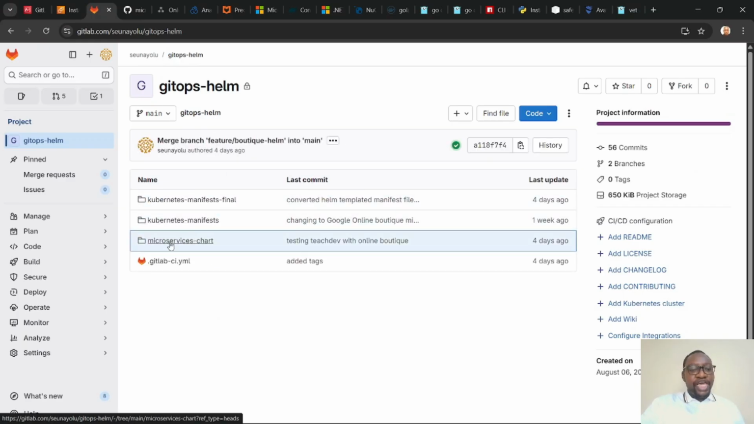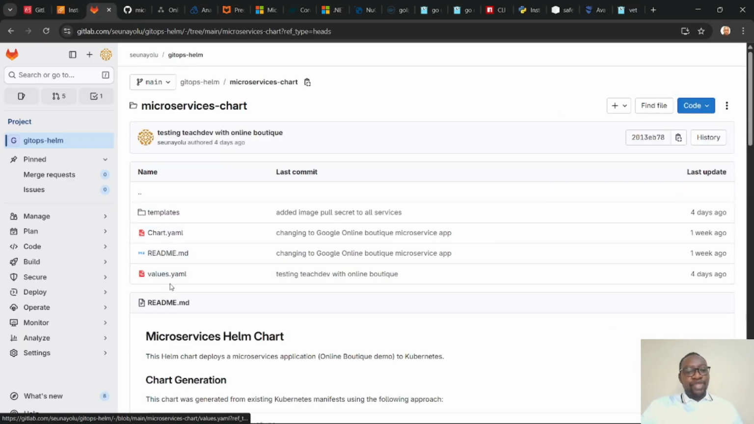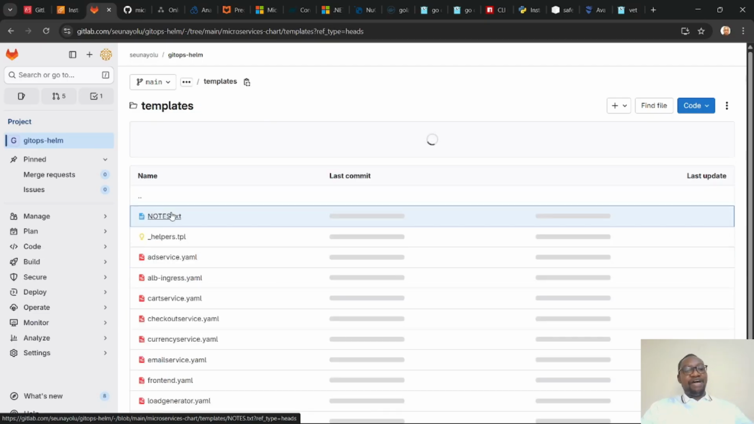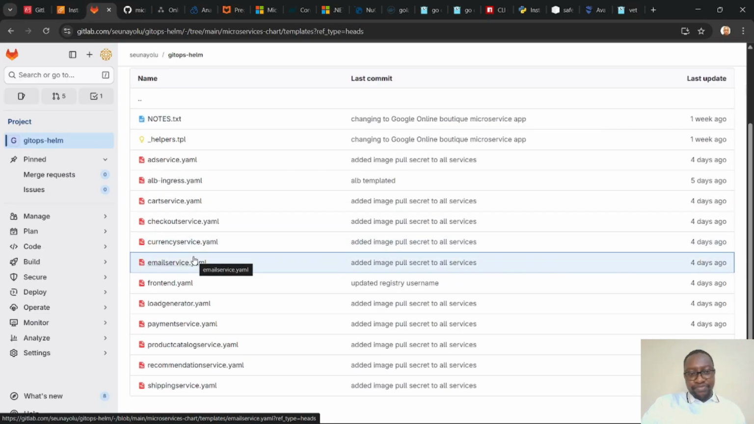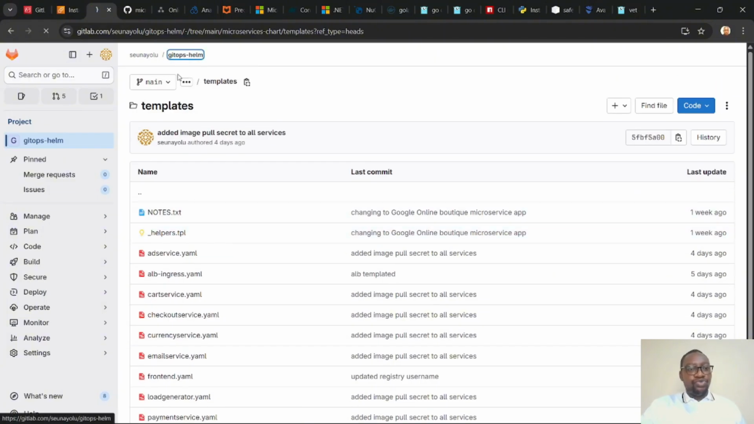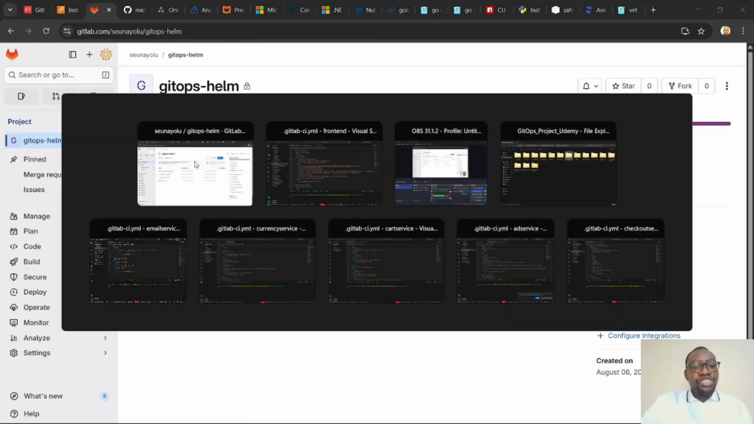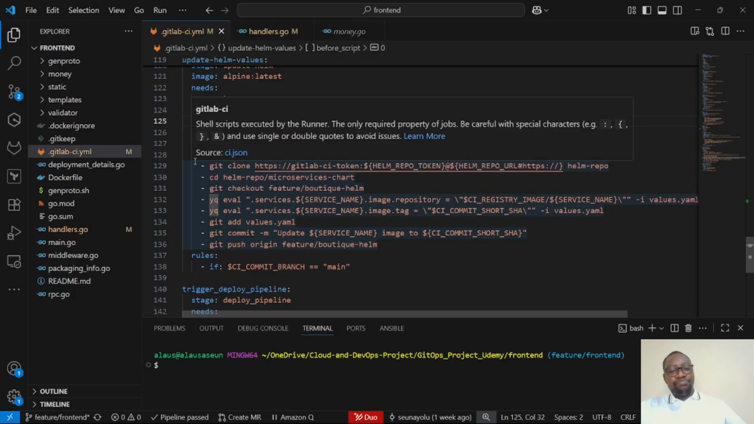And that basically is what we are trying to now modify. So here is the microservice chart. And then you can see the values here, and then you can see the chart. So this values YAML is what we're trying to modify. And all of the templates, we have all of them right here. But I'm going to be talking us through that as we go on.